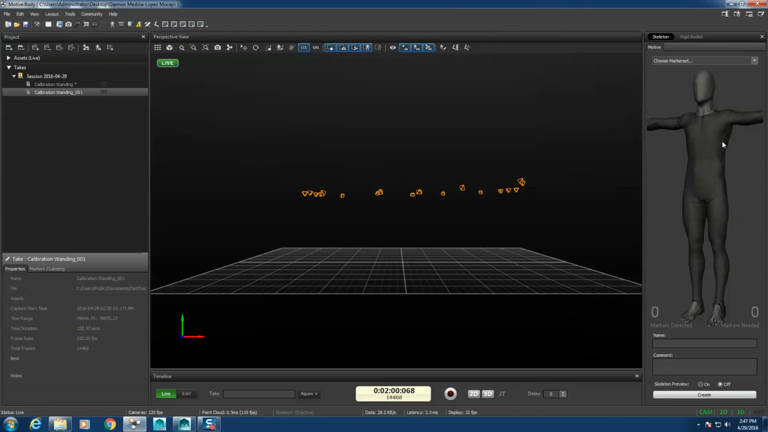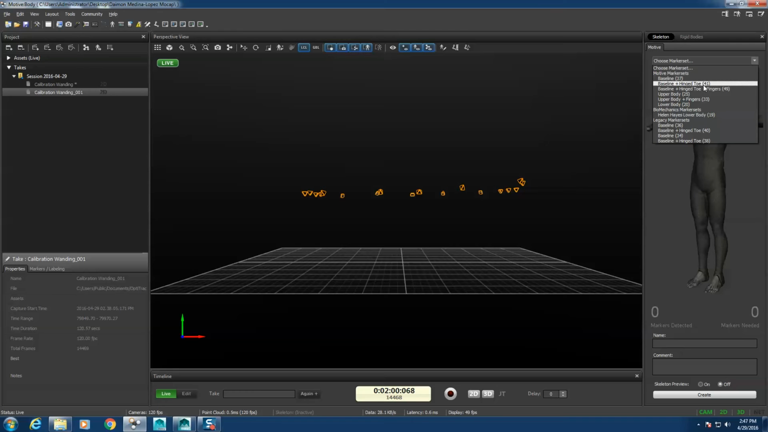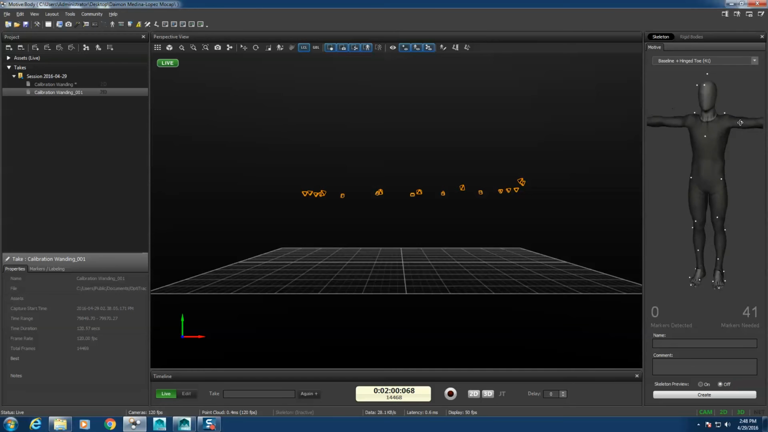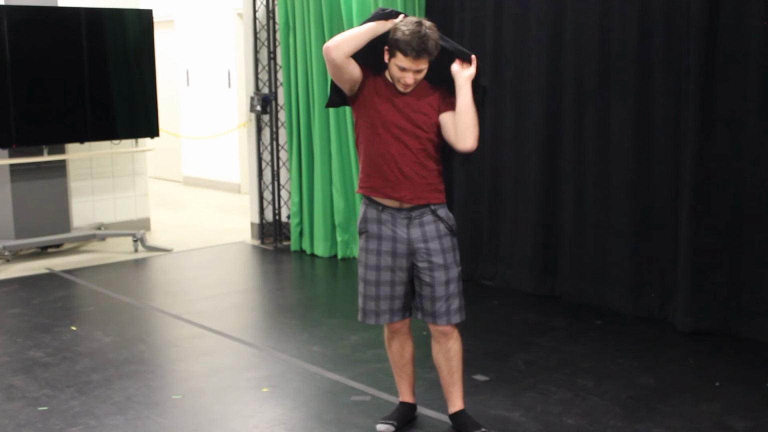So we're going to go to the top right corner and click the Create Layout button. This is going to bring up a character model, and we want to click on the 41 hinged toe option. It's the one that we're going to be using, and then it'll place all the nodes on this character model for us to look at. We can spin it around and see all of them, and once we have those nodes, we now know where to put them on our person wearing the motion builder suit.